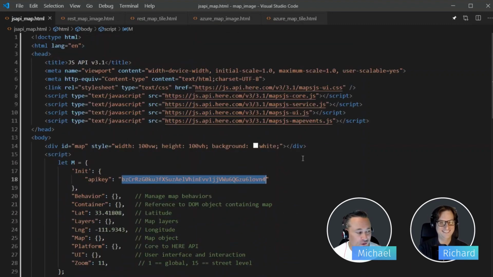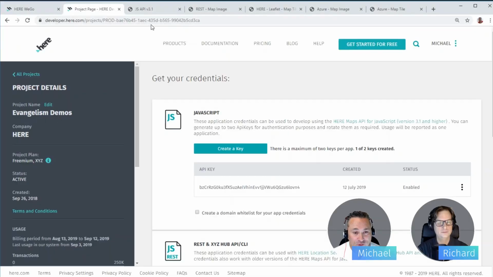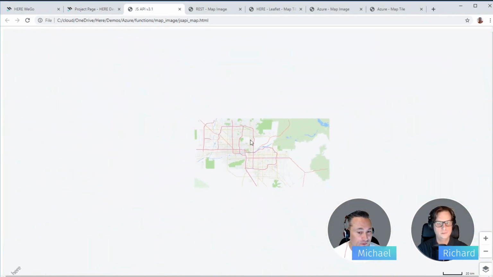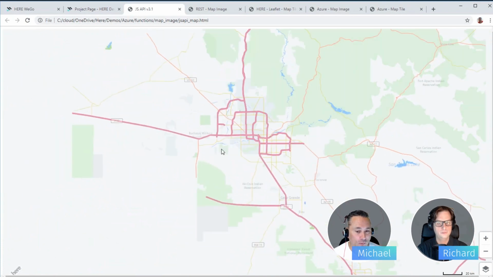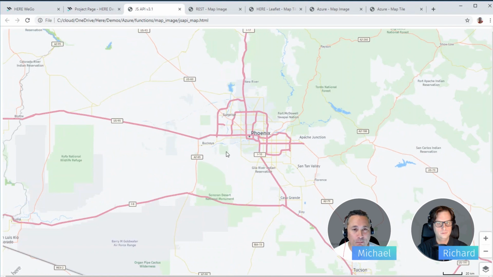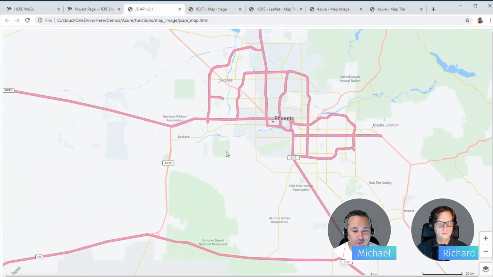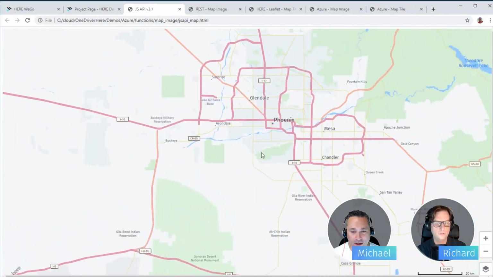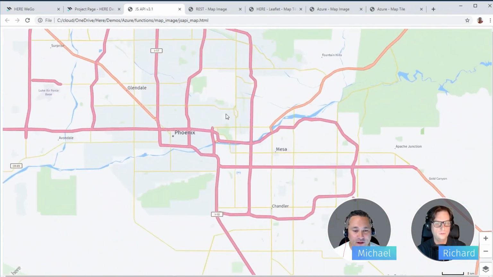Let's see what this does, Richard. I have it right here. I'm just going to go directly to this page. This is what it does. I have it set up so that when you zoom in and out, by the way, I did a massive accidental swipe on my mouse wheel, so that's why it went blank for a second. I went way too quick. But here's my hometown of Phoenix.